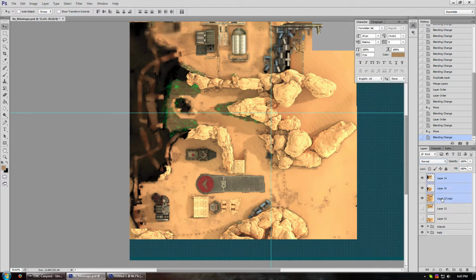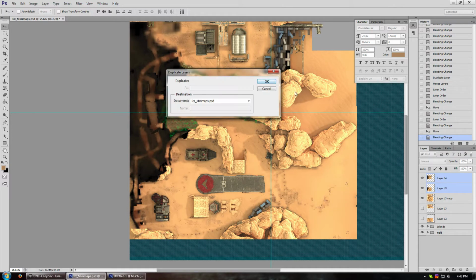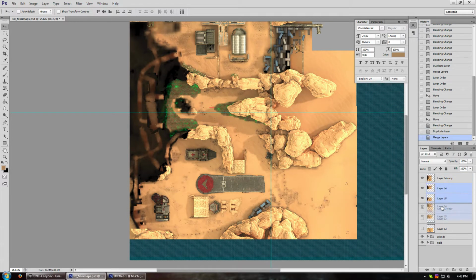So, again, I am going to duplicate these and merge the duplications. Get rid of these. Right. So, I expect you to know how to use Photoshop reasonably well. There's a number of things you can do here. You can either make a mask or just start deleting stuff.